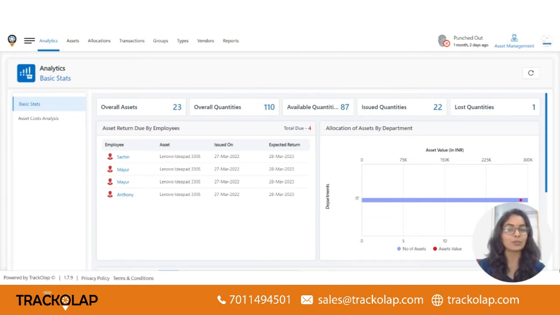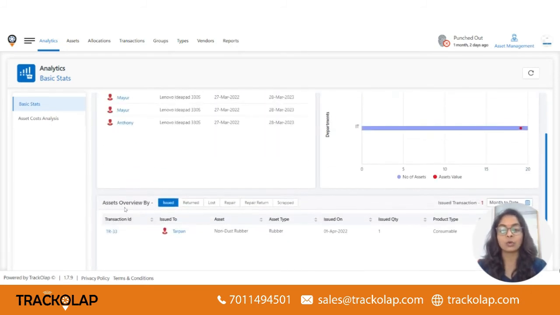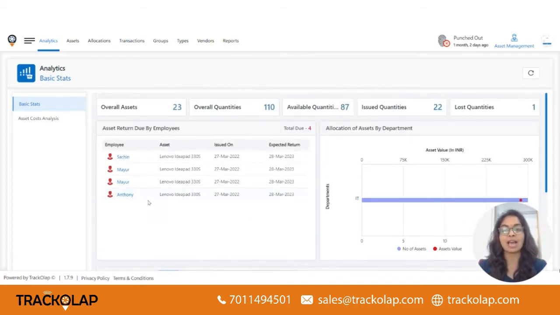Now, let's know how our product works. So, this is the dashboard screen of our asset management system that you are seeing right now. Under the dashboard screen, you will find much information that will help you to manage your business and your assets. Like under the basic stats, you will find your total overall assets, the quantities, available quantities, quantities issued to your employees, and the lost quantities, the assets issued to employees and their expected return date, assets allocated department-wise, and the total overall assets issued, returned, lost, repaired. All this information you will find in our dashboard.